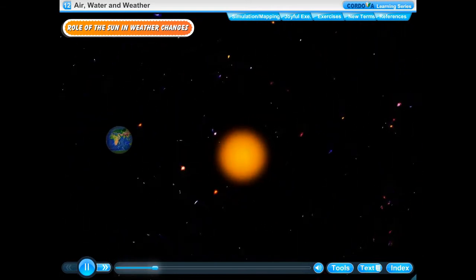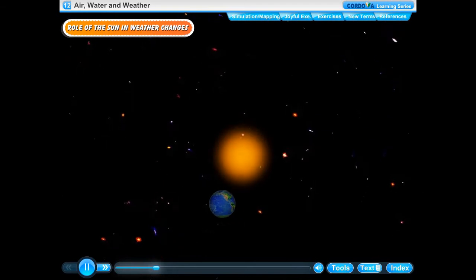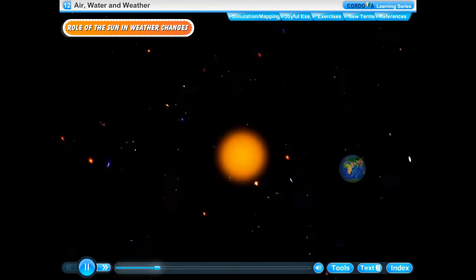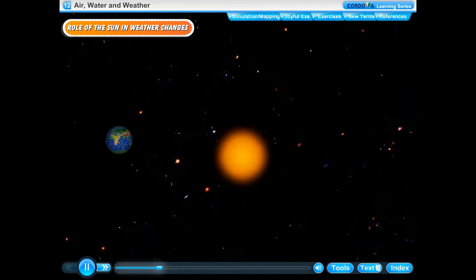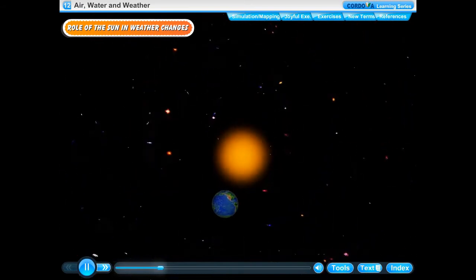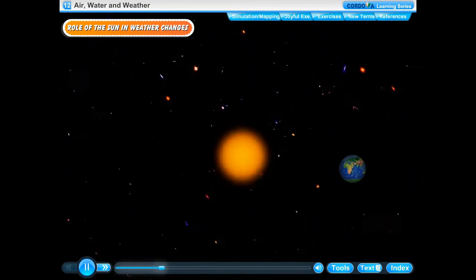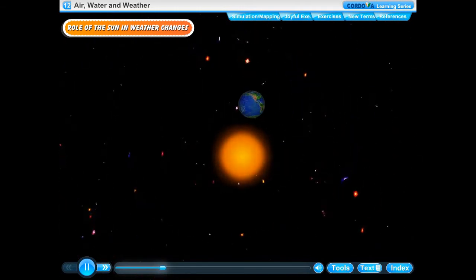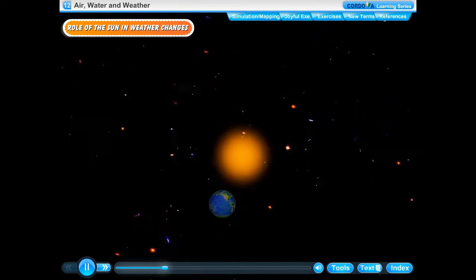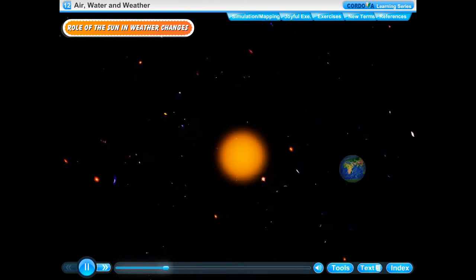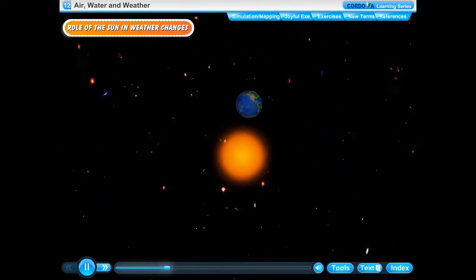The revolution of the earth around the sun causes seasons. While revolving, the parts of the earth that are nearer to the sun have hotter and longer days, or have summer. The other parts that are away from the sun have colder and shorter days, or have winter. Weather also changes from day to day and even from hour to hour.